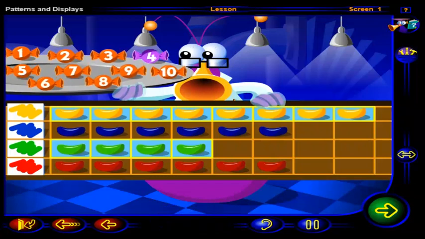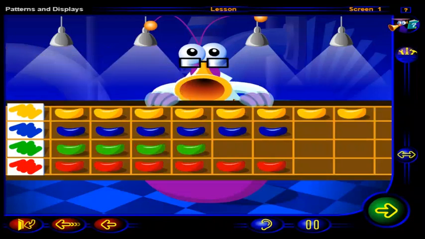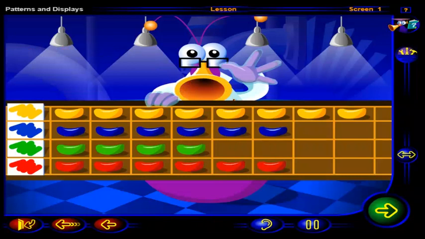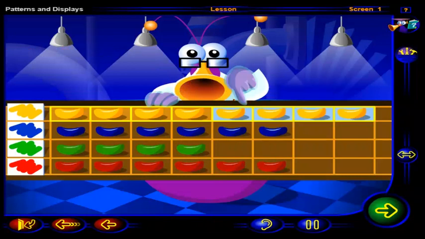That's right. There are 4 more yellow jelly beans than green jelly beans. When we look at the row of yellow jelly beans and the row of green jelly beans, we can see that there are 1, 2, 3, 4 more jelly beans in this row. So there are 4 more yellow jelly beans than green jelly beans.